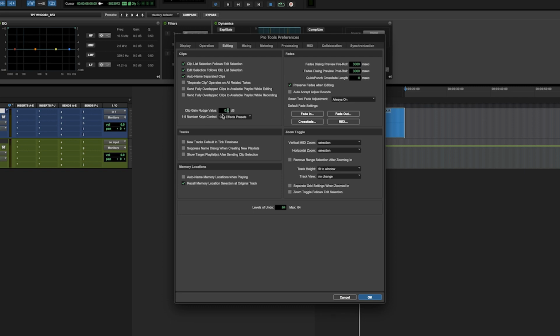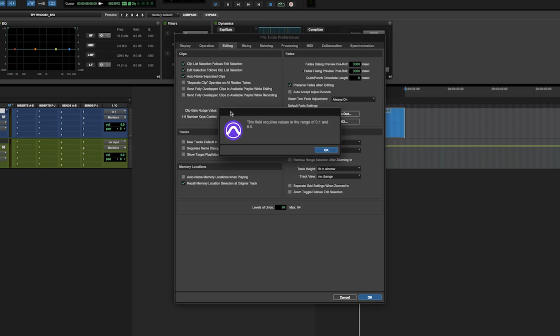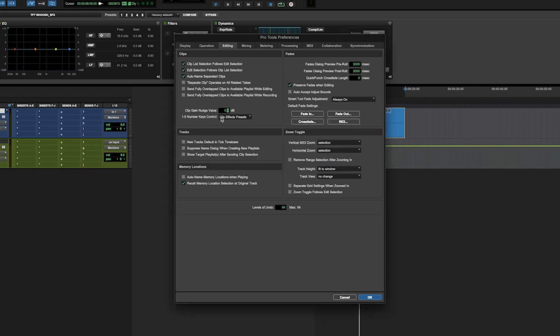Clip gain nudge, we'll talk about clip gain in later editing videos, but you can change how much you can boost the gain on a clip by 0.5 or as many dBs as you want, really. Put 5 in there, but it gives you a little warning if you go crazy.